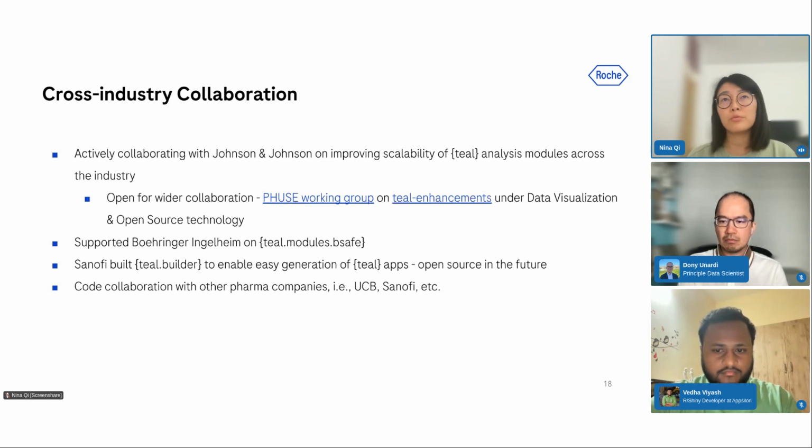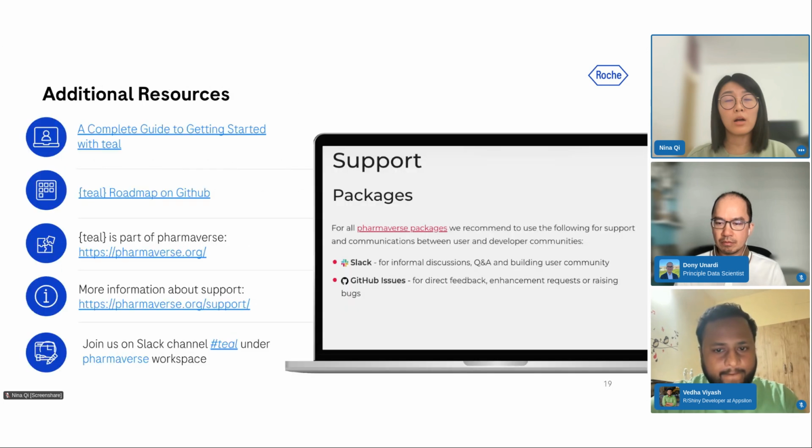And we also have constant catch-ups with a lot of our other collaborating companies. For example, BI has released their teal module Be Safe, and Sanofi are building a teal builder to enable easy generation of teal apps, and they're open to open sourcing in the future. As well as we have ongoing collaboration on GitHub with other pharma companies.